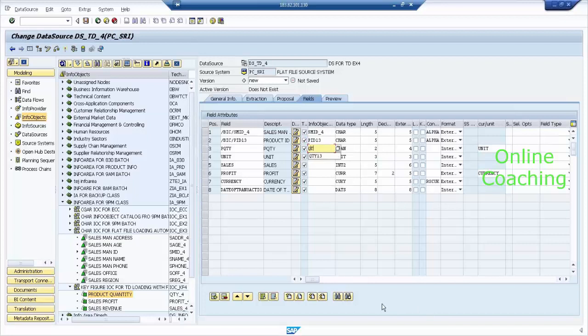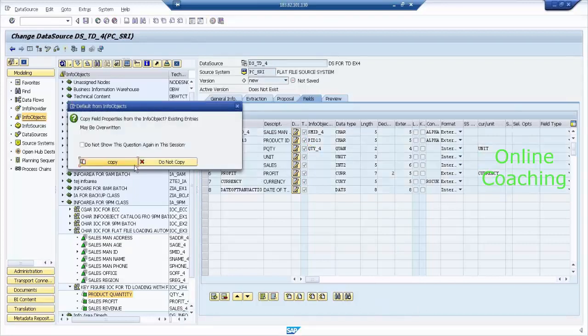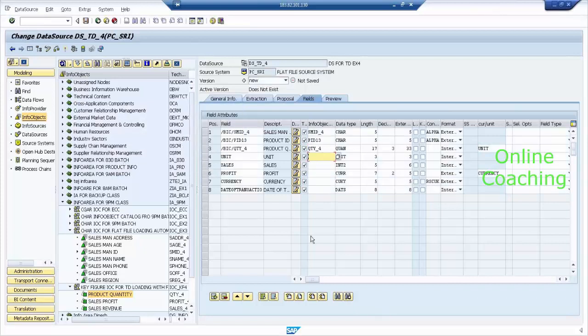Okay, quantity, I have created a quantity underscore 4. Press enter. Please observe, we have not created any info objects for units. Let's use a predefined object that is called zero units. Sales, of course, I have a key figure for that. Sales underscore 4. Profit, yes, I have a key figure. Profit underscore 4. Currency, I don't have a key figure for currency. Let's use a predefined 0 currency. Date of transaction. No, I don't have any info object for this. I have not created. Okay, let's use a predefined 0 calday. That's called calendar day. Press enter.